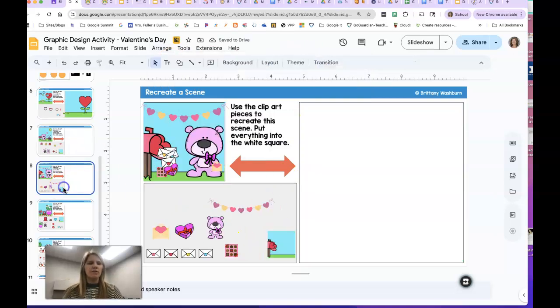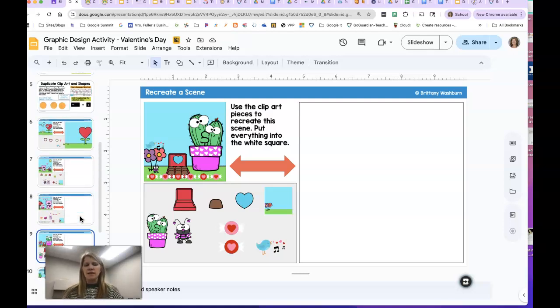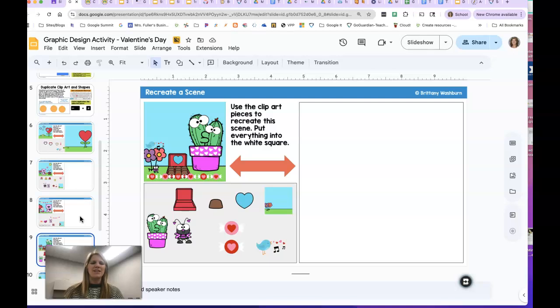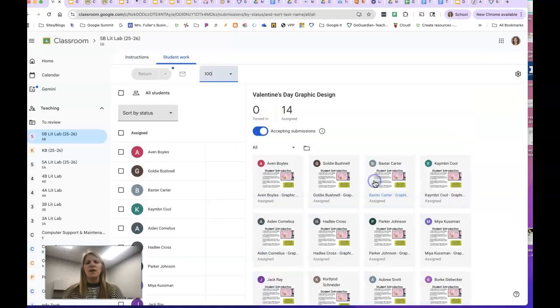You have several scenes to work through here. Just do your best. I'm not expecting that you all get them all done, but there should be plenty to give you some good design practice today. You will head to Google Classroom, and it's going to be the very first item called Valentine's Day Graphic Design. When you open it, you're looking over here for it linked with your name.